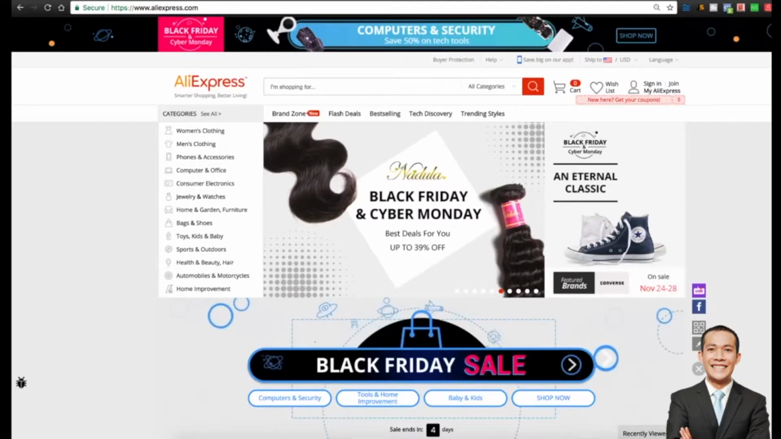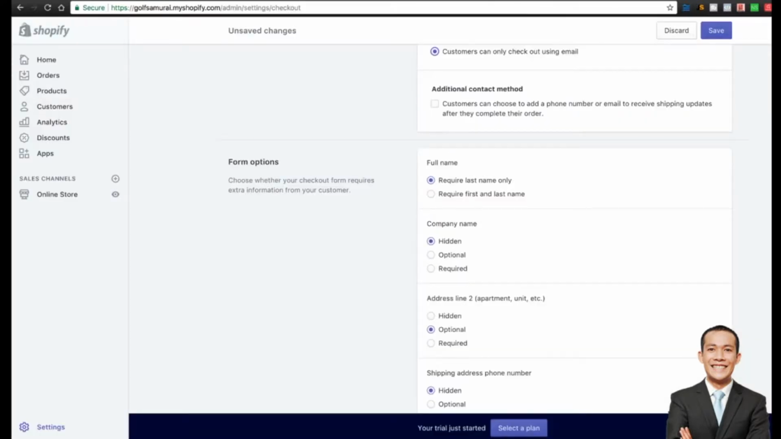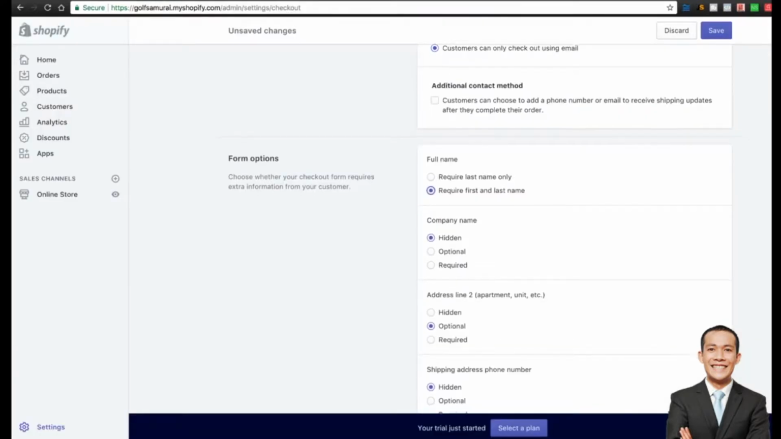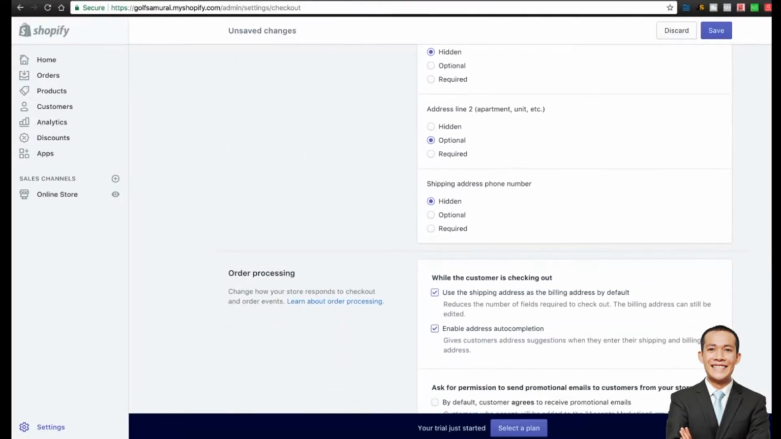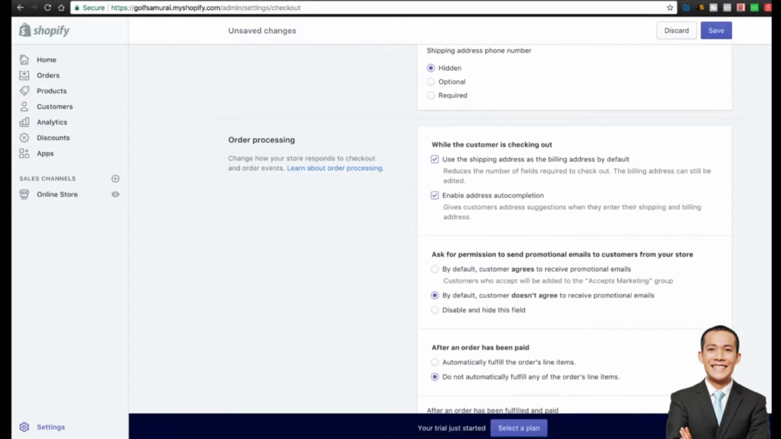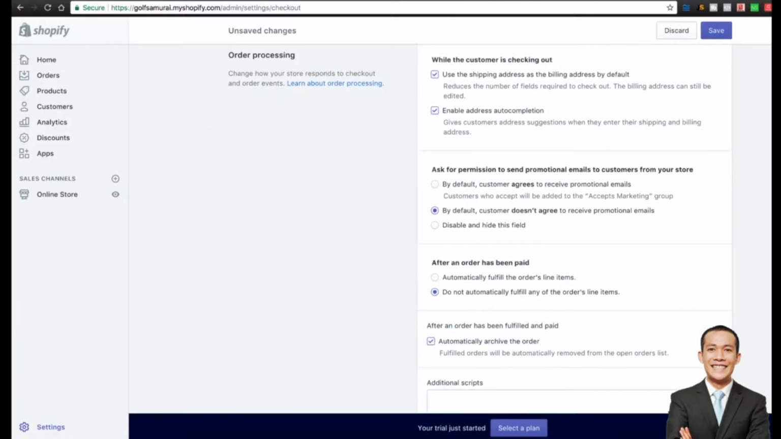This is a very, very important one, guys. Ask for permission to send promotional emails to customers from your store. We want to change this to by default, customer agrees to receive promotional emails. This means that if somebody purchases from you, you can actually send them emails, have them added to your email list, and really just be able to email them, which is super important. You occasionally might have somebody who thinks it's spammy or unsubscribes, but that's completely okay, because a lot of people actually will enjoy the discounts and promos and things that you're running to actually generate more business later on.